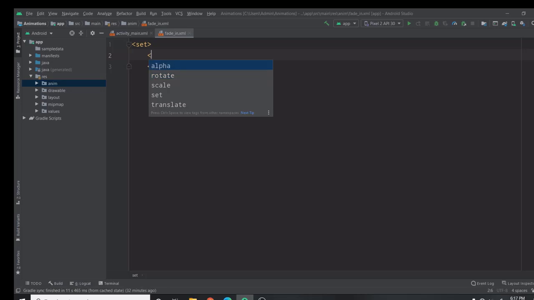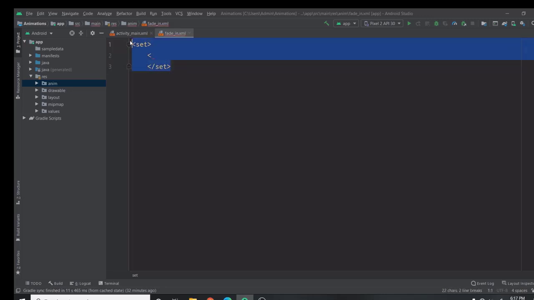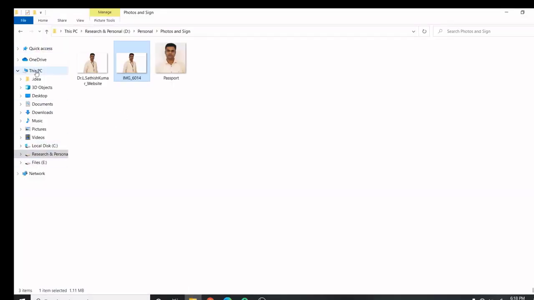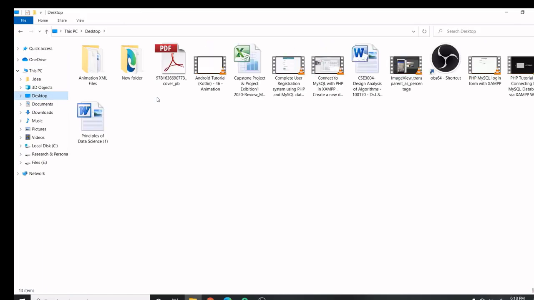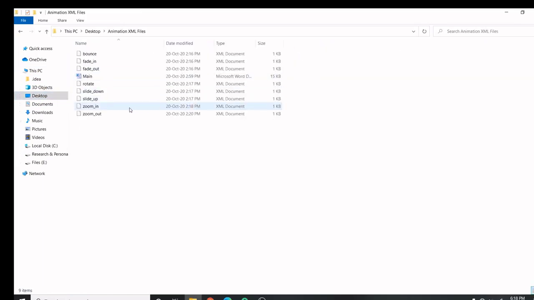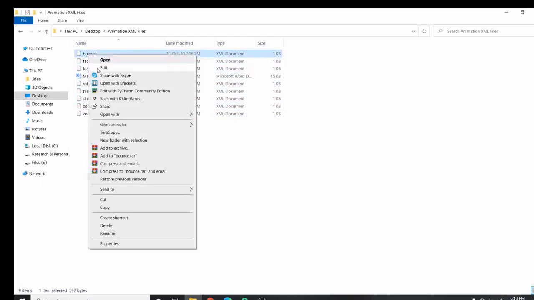Inside the set tag, for example, you can create alpha, duration, and the duration speed like that. If you want, you can also create rotate, scale, or translate. These are the animation properties. You can create an XML file for your task. Already I have created 8 processes, so I'm just copying from my source. I will share this XML file along with this video, and you can utilize it.